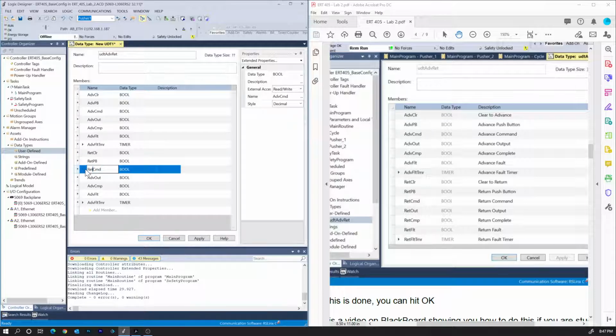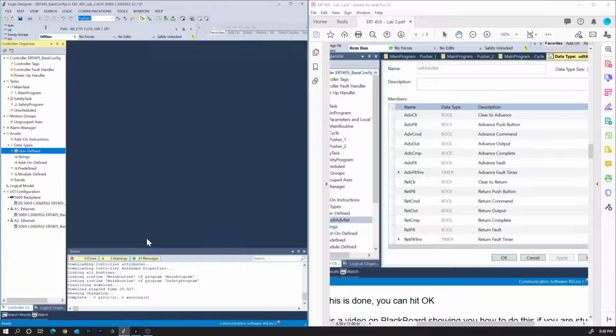Okay, so there's a couple advantages here. One, I don't even have to remember what's after ret, clear, PB, command, output. But I also don't have to enter the data type again. Okay. So all these little things that are gonna speed things up when you're programming are gonna be very helpful. When you're done that, you can hit OK, and it's gonna close it.